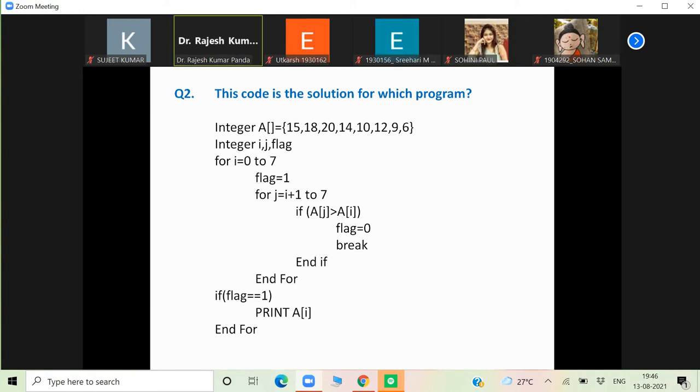This is a logic for leaders in an array. Though another logic is there, I can go from the back. But this is a logic to find the leaders in an array. In this case, the output will be 20, 14, 12, 9, and 6. If the number is greater than all the numbers on its right side, that is your leader in the array. We'll do this program.